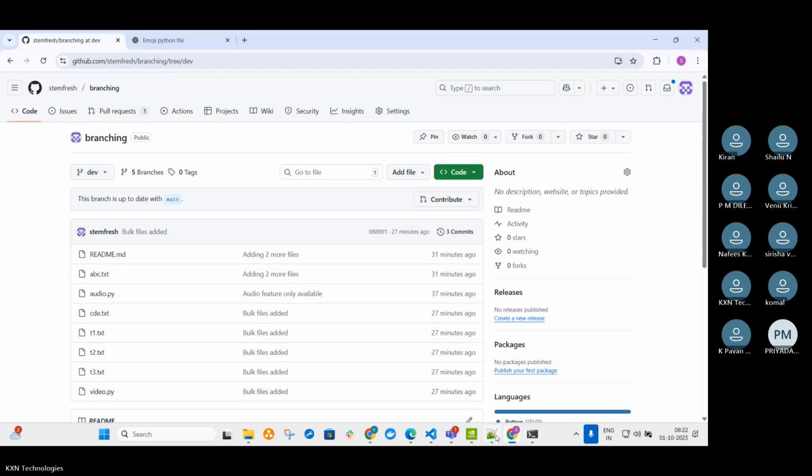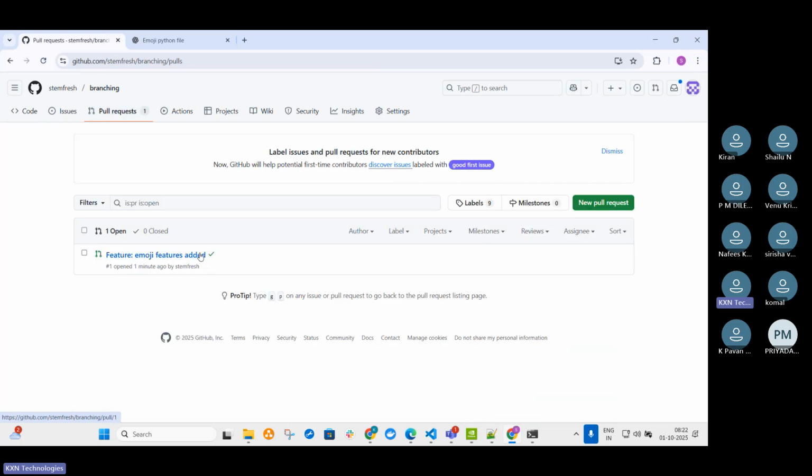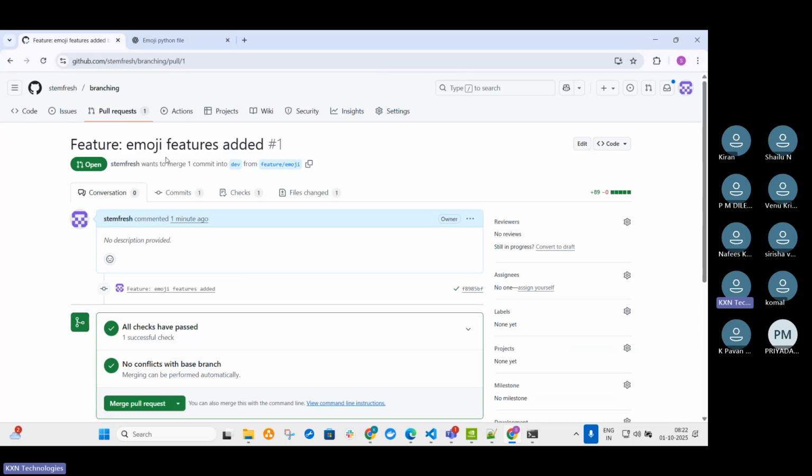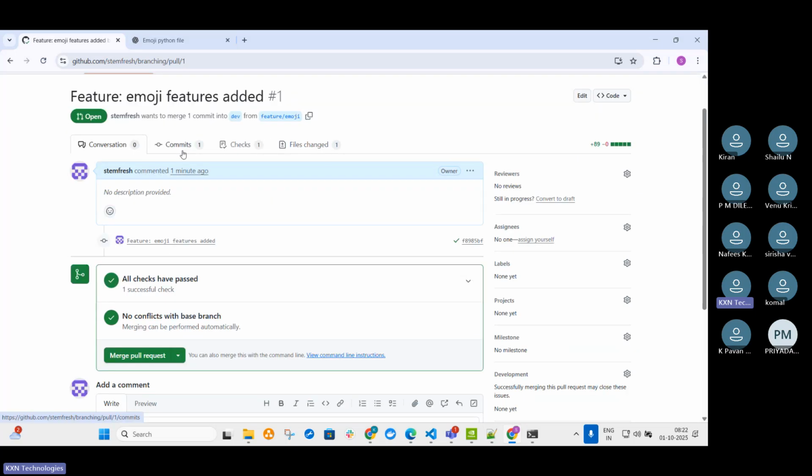How can we do it? By creating a PR. Go here, click on pull request, and currently it is created. I can also close it. How can we close it? For example, if I feel I want to change something else, you can change it. But sometimes I missed something.